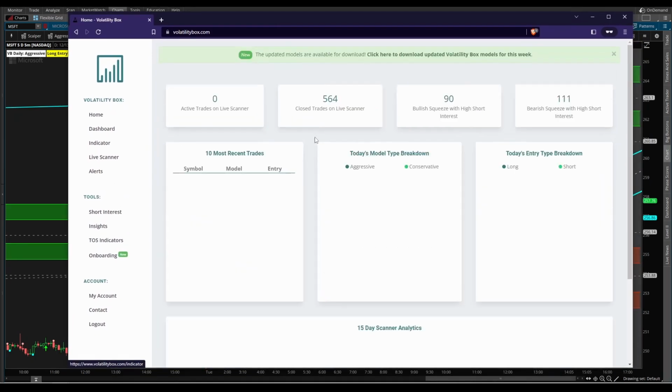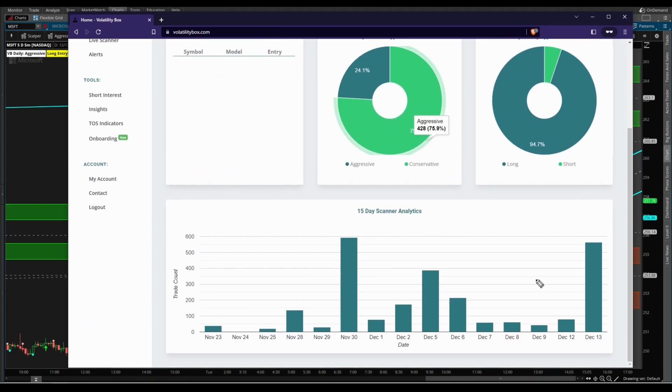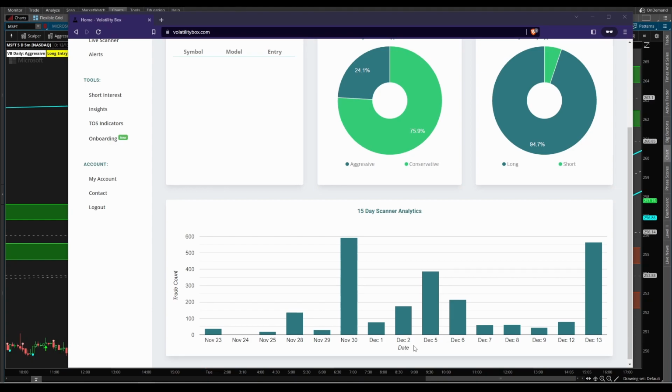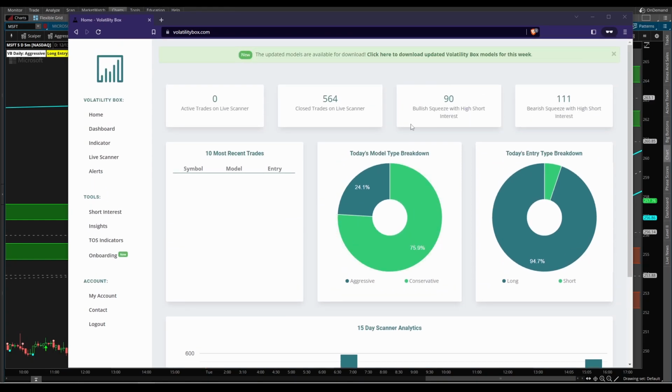If we take a look at the 15-day scanner stats here, we can see just how large today was in terms of a volatility gap. Last time we saw something similar was November 30th. So that should put everything into perspective, give you an idea of what to expect as we head into this new year, and how to take advantage of this volatility if we see it continuing to increase as we go closer and closer.